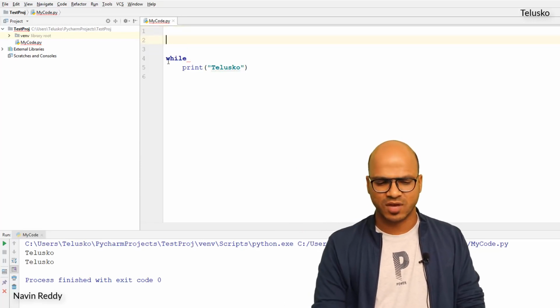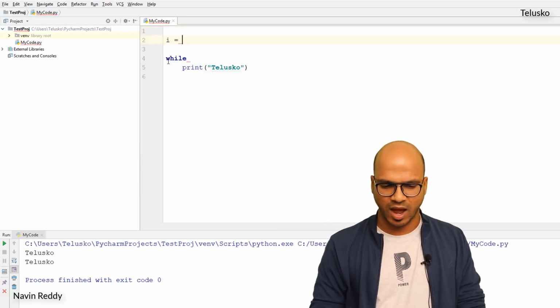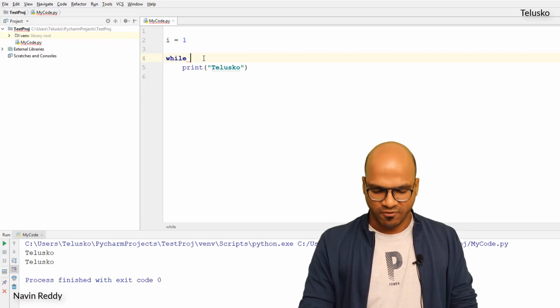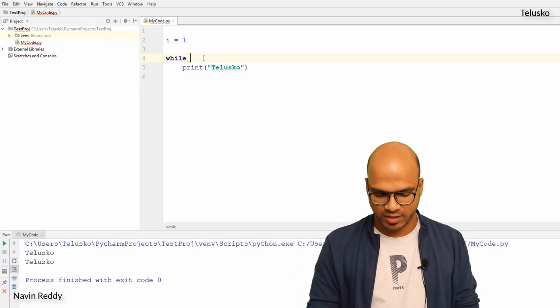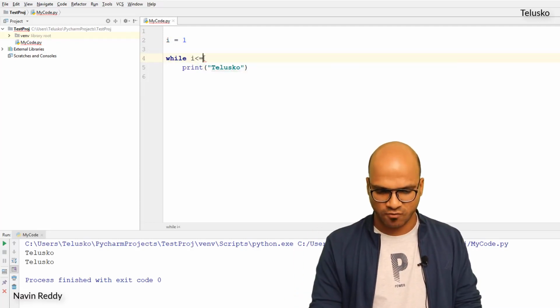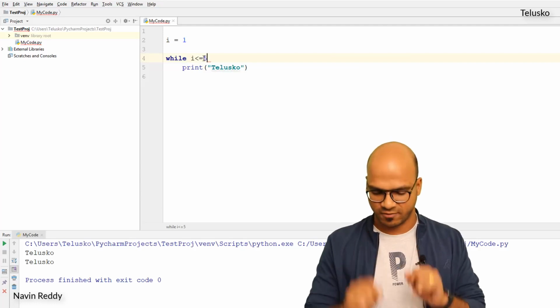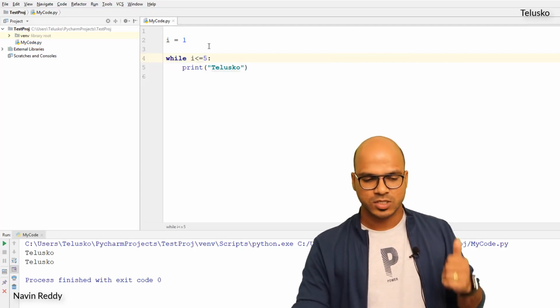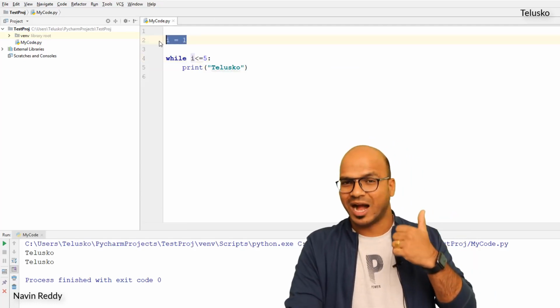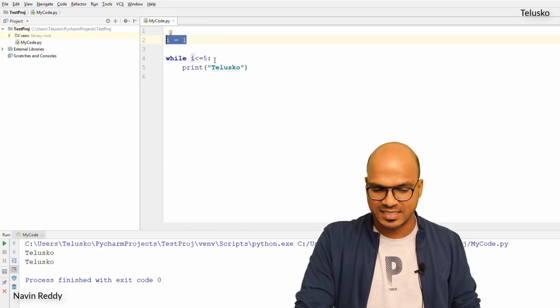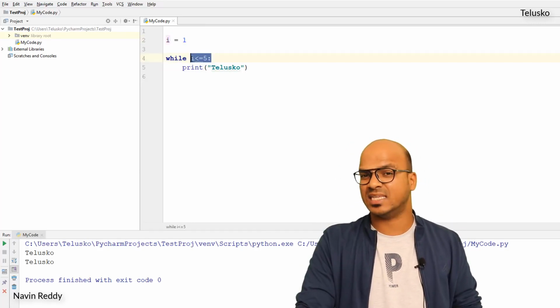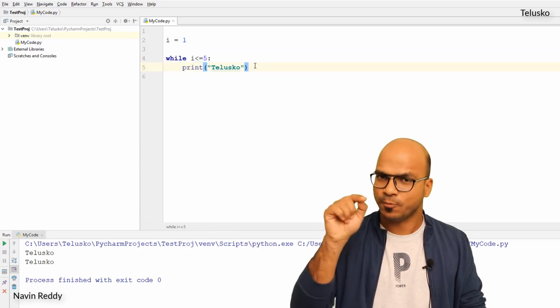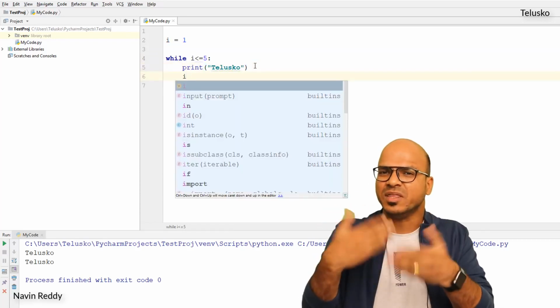For that, I will be using a variable called i, and I will say i starts with 1. And then first of all, you have to check, right? How will I check? If the value of i is less than or equal to 5, we have to apply a condition. So step 1 would be take a counter, a variable, which is i in this case, and check if the value of i is less than or equal to 5. And every time you print telescope, just increment the value of i, right?